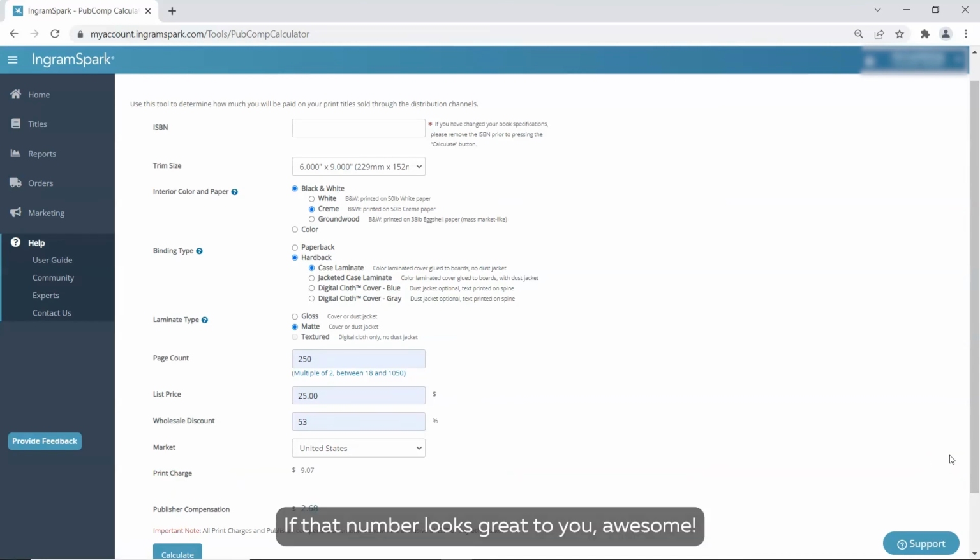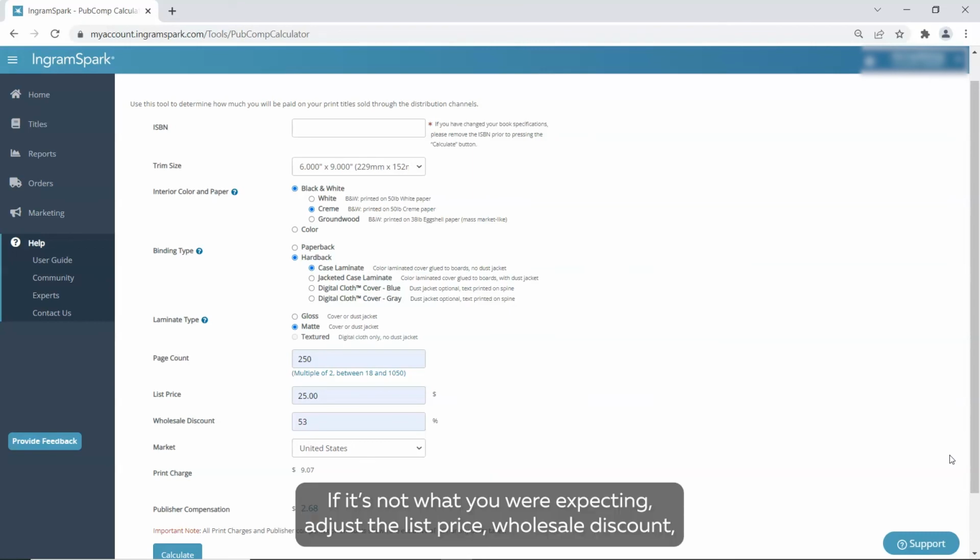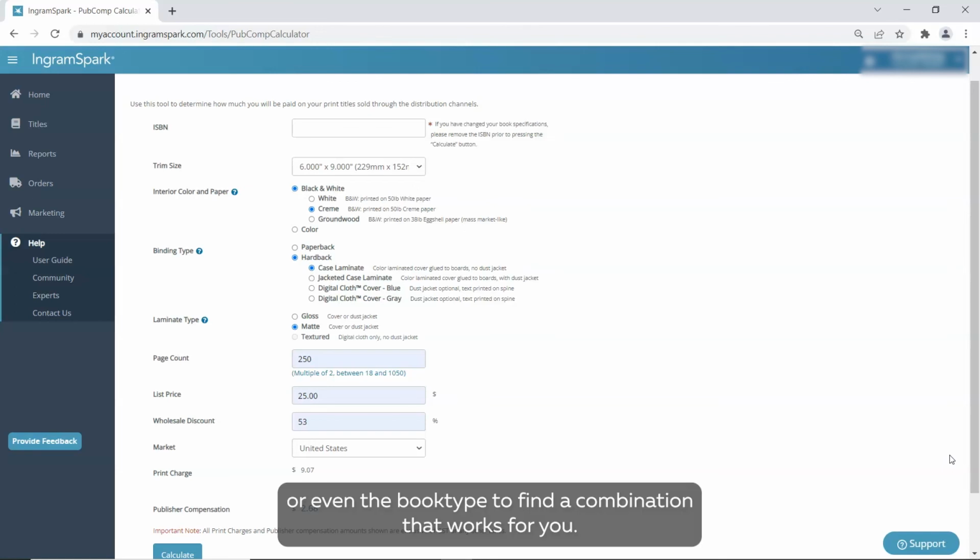If that number looks great to you, awesome! If it's not what you were expecting, adjust the list price, wholesale discount, or even the book type to find a combination that works for you.